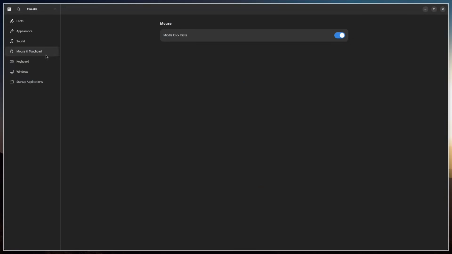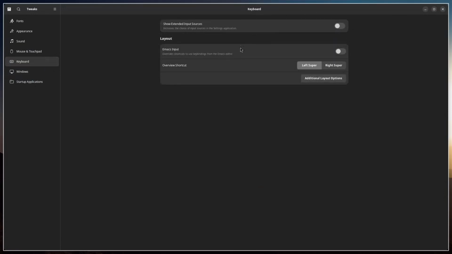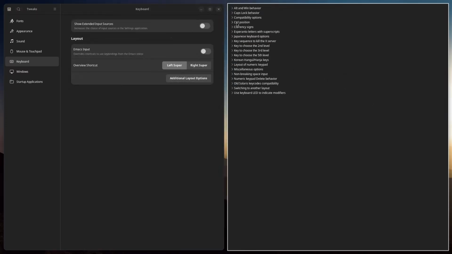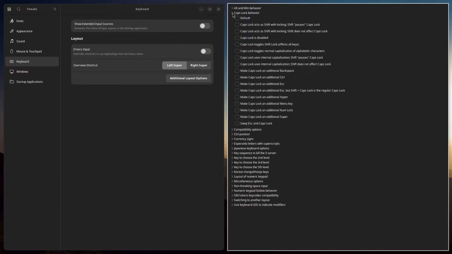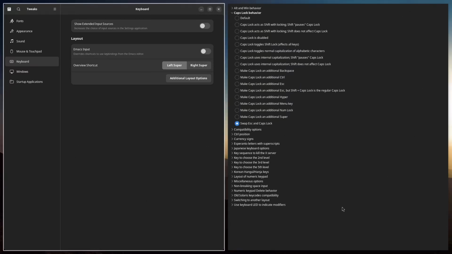you go to keyboard, and additional layout options is going to pop this thing out. You go up to caps lock behavior. It's the second one, right? And then right at the bottom, swap escape and caps lock. And that's going to help you out with a lot of situations.